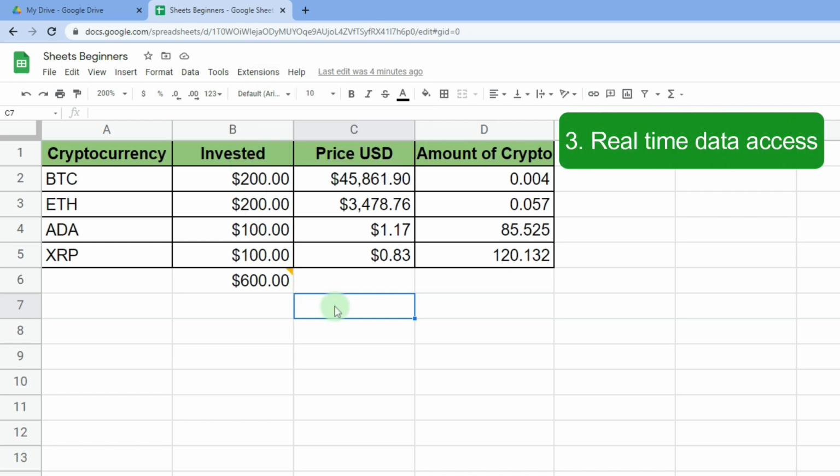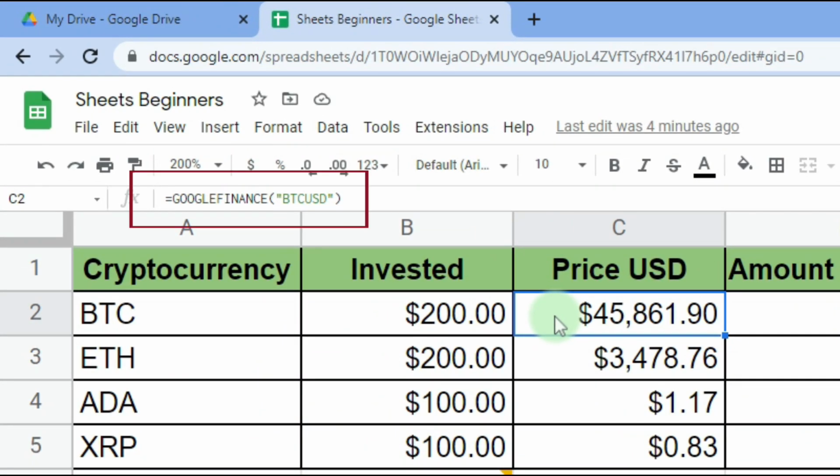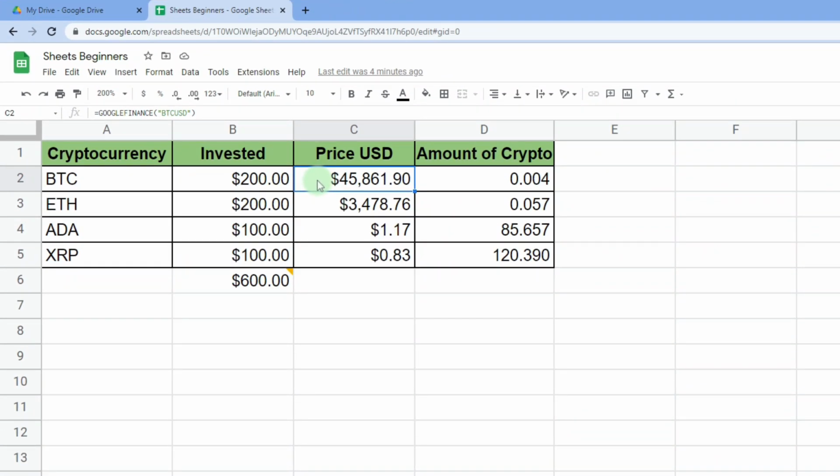Now the next advantage of Google Spreadsheets is access to real-time Google data. Now as you can see, the USD price of Bitcoin over here is real-time because I'm using the Google Finance formula to retrieve the Bitcoin USD price at this moment. I can also do that to retrieve the stock prices of various other stocks and securities.